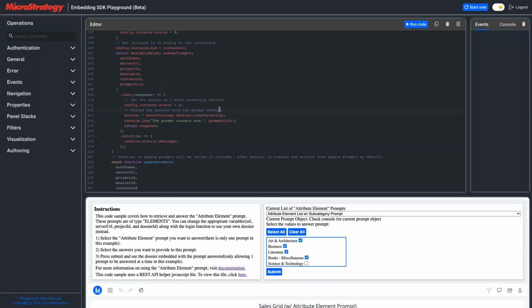There are two ways. Number one, you can use the dossier without answering the prompt yourself. If you do, the embedding dossier will show the MicroStrategy out-of-box prompts UI, and the user can use that interface to answer the prompt. The second way, you can create your own interface to answer the prompt. When the user finishes answering the prompt, you can create a dossier instance and pass the dossier instance to the embedding SDK. In this demo, we're going to show you the second case.